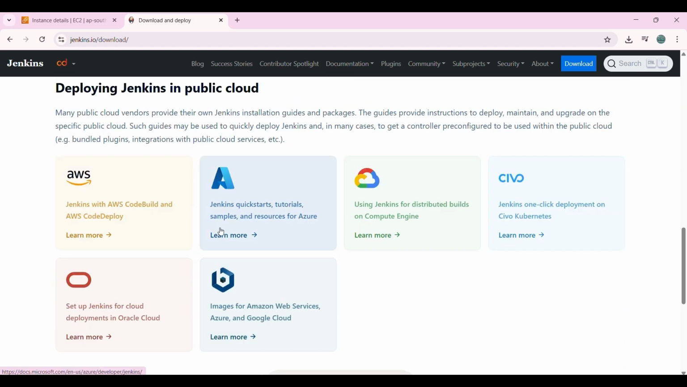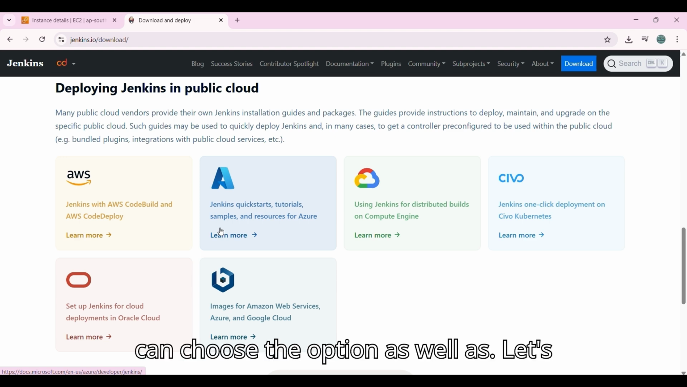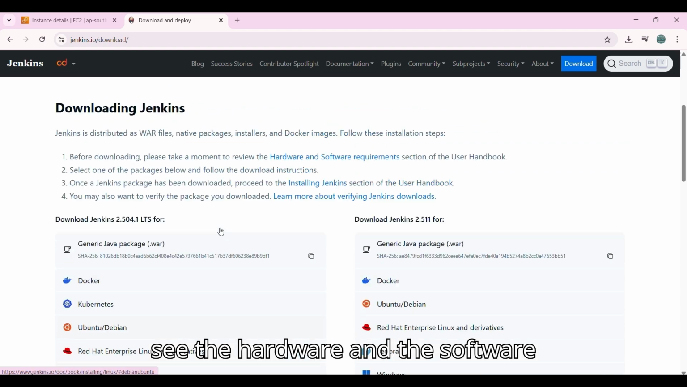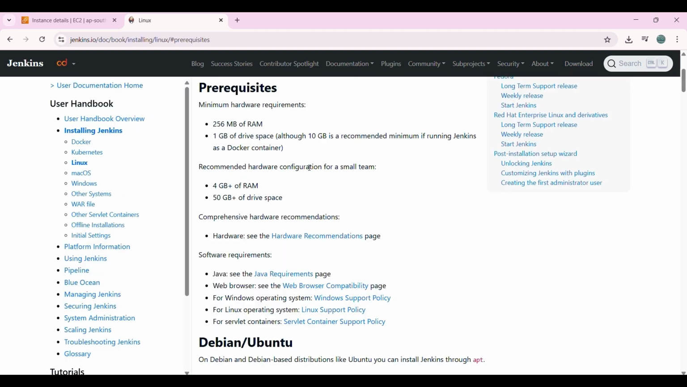If you want to deploy this in a public cloud like AWS, Azure, GCP, etc., you can choose the option as well. Let's see the hardware and software requirements. Click on it.